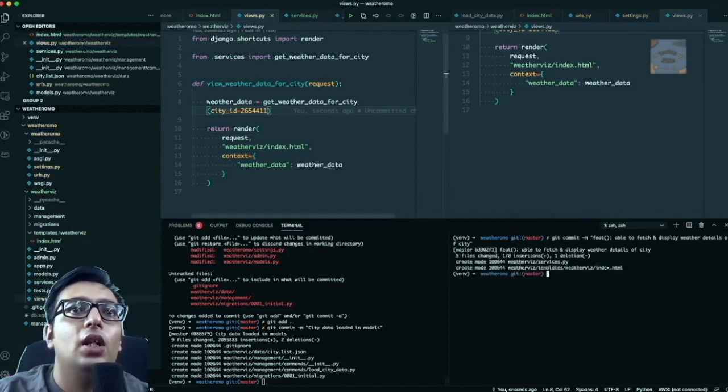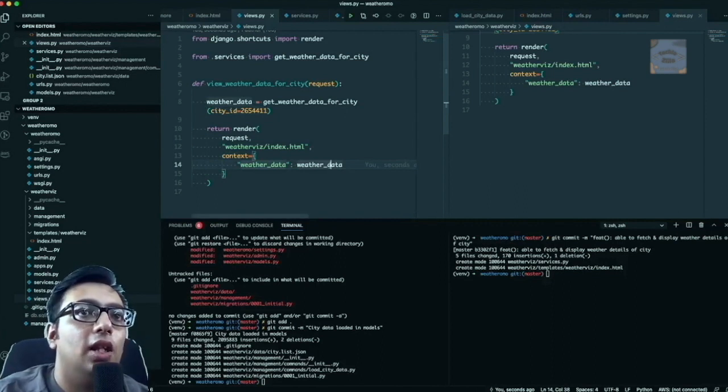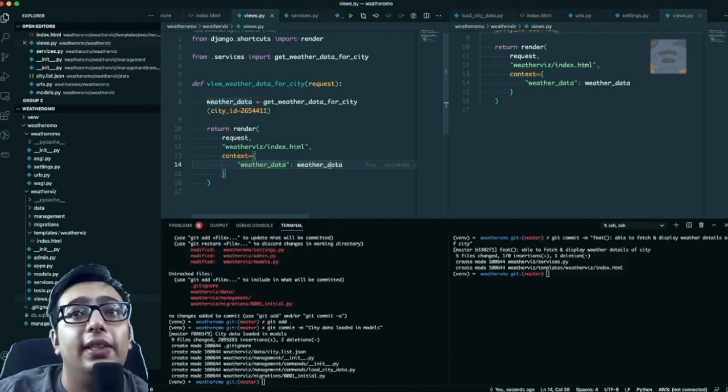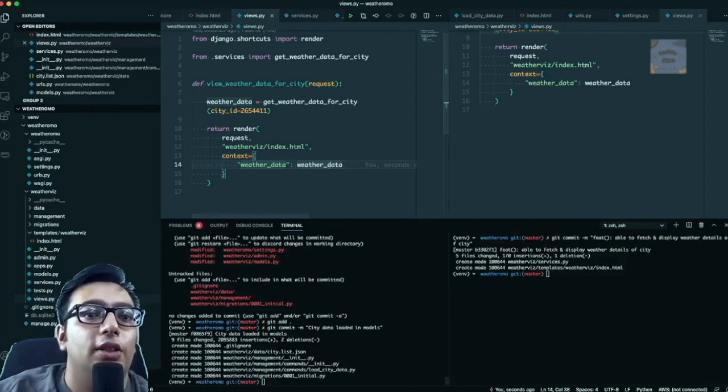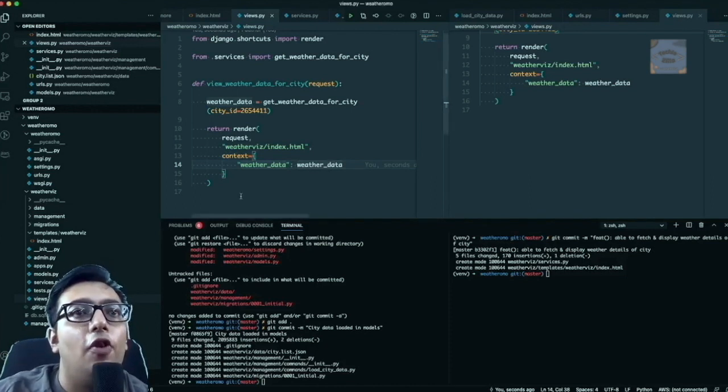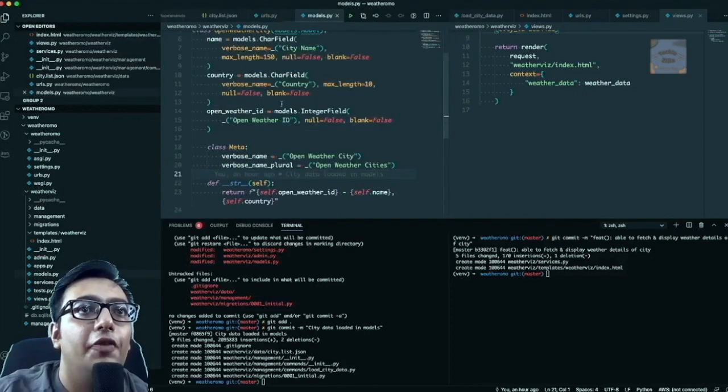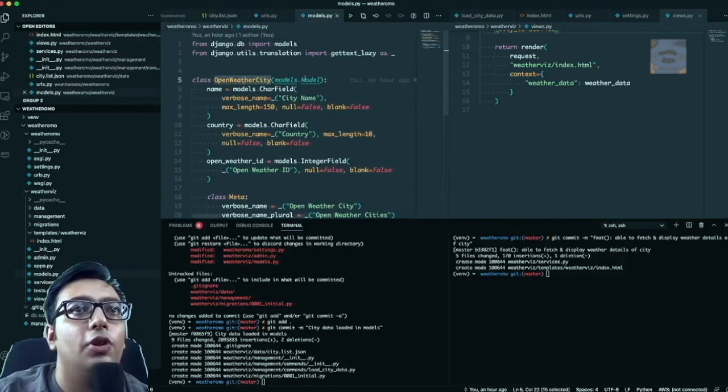Done. And the next step is I want to have a drop down where I can select the list of cities, right? In order to make a drop down, what I'm gonna do is I will make a form, right? Because all the city details have already been there inside our models. If you remember, this model we created, we'll just gonna fetch all the details from this model.